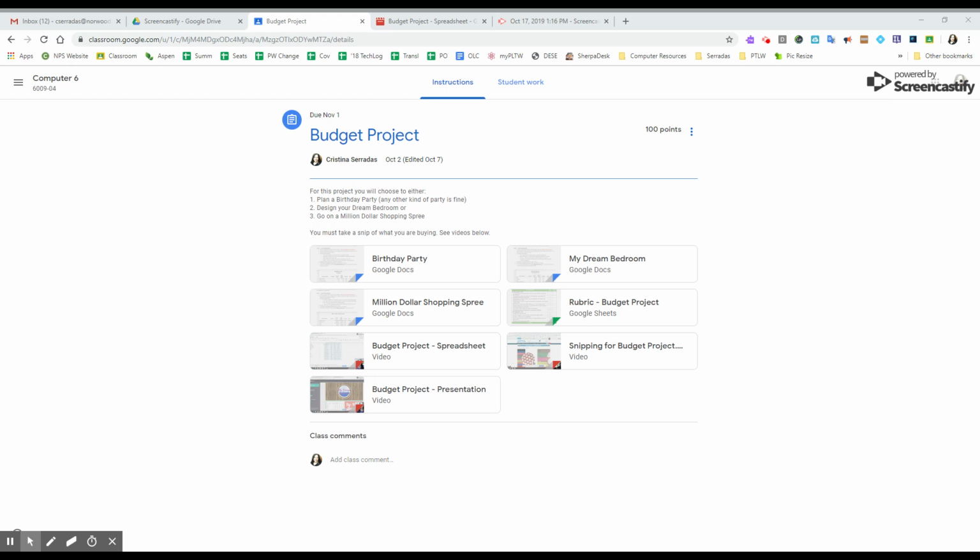The next one is designing your dream bedroom. And the third option is going on a $1 million shopping spree. Just choose one. And then you have three documents that are attached. See the docs that explain the requirements of each of the different projects that you choose.